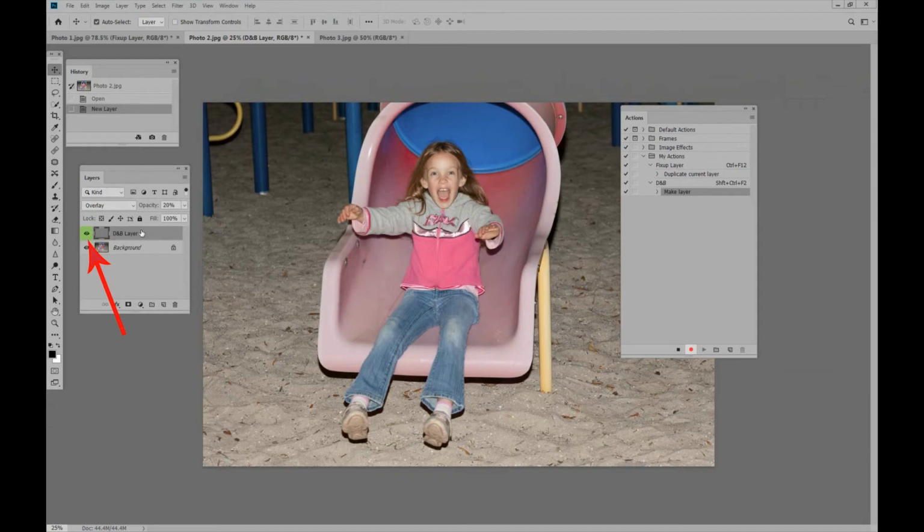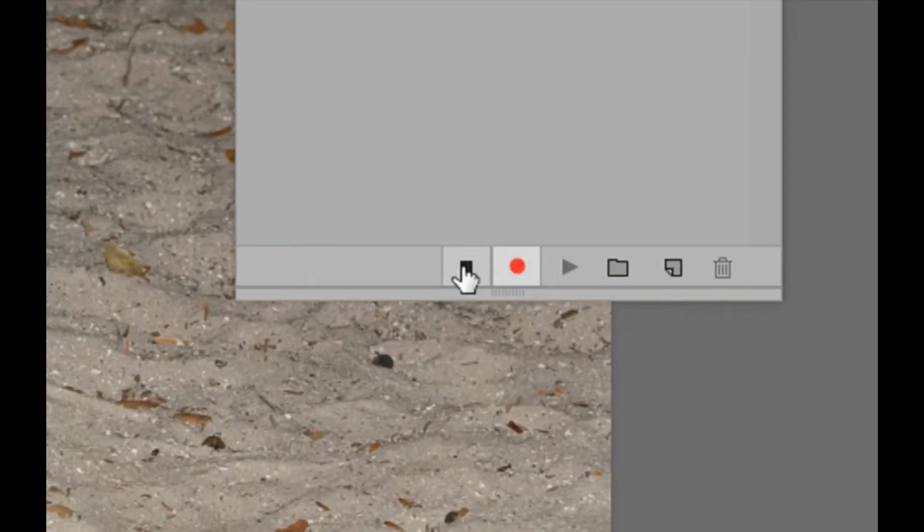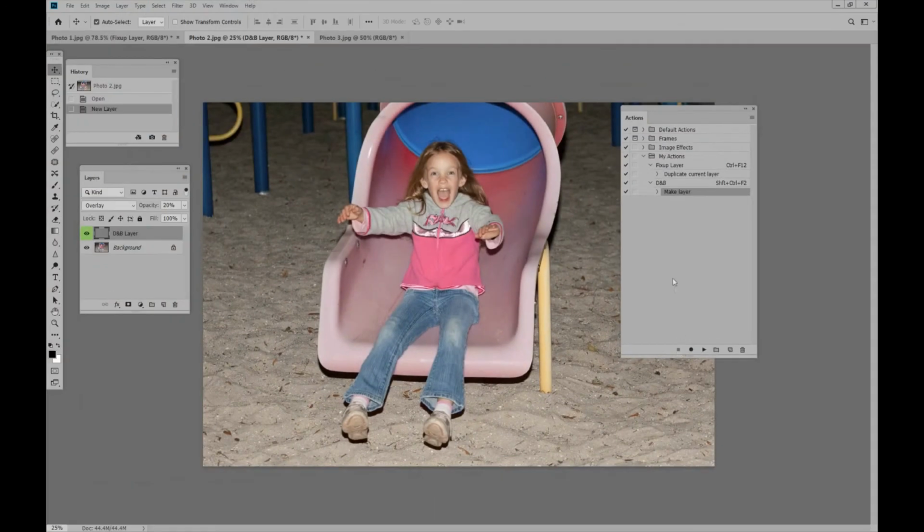So we have our dodge and burn layer, and we're ready to go. It is a gray layer set to opacity of 20% with an overlay mode. So I think we're good. That's just what we're looking for. Now we have to stop the action. We do that by clicking over here on the square, kind of like on a VCR or whatever. Okay, so that's done. And if you look over here, we now have D and B.